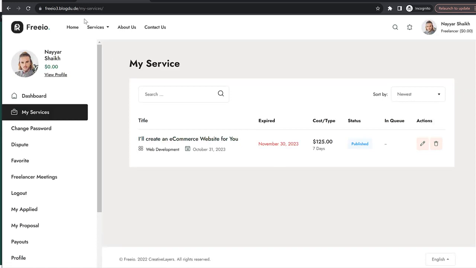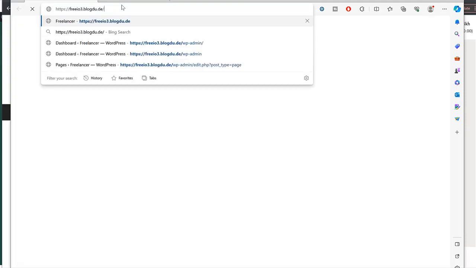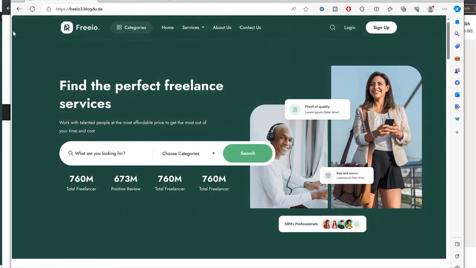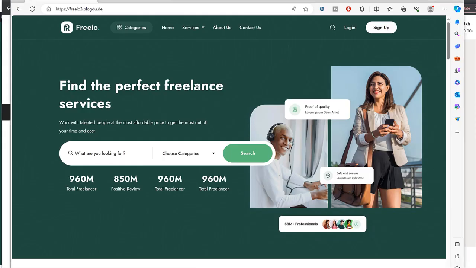Now let me do one thing. Let me open this website in a new browser. Let's open this in Microsoft Edge browser. And now let me sign up as an employer. In this browser, we have signed up as a freelancer. In the new browser, we want to sign up as an employer, and we want to see whether we can purchase the service or not.